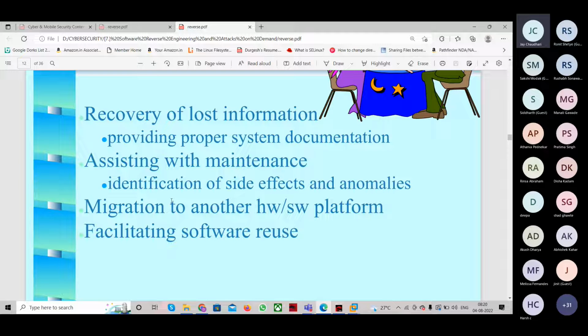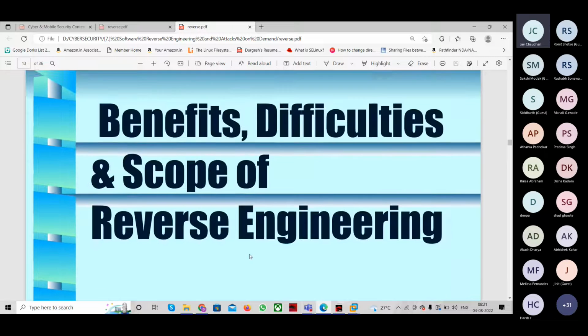Migration to other hardware or software platforms. Like how the software runs over different platforms, software and hardware. If there is any dependency issue, or any issue that depends on hardware or any other software, they look for everything, whether it depends on the system or any other software, which shouldn't be the case. Okay, facilitating software reuse. Every time they try to reuse.